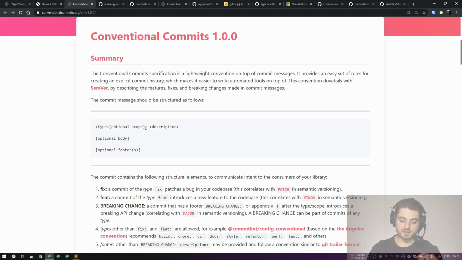Please remember a couple of things. There has to be a colon over here. It's very, very important. Also the scope, it has to be a noun, which is not super important, but it's a part of the convention. And also whenever you break a change, right?